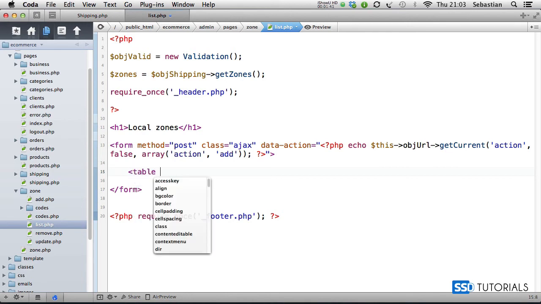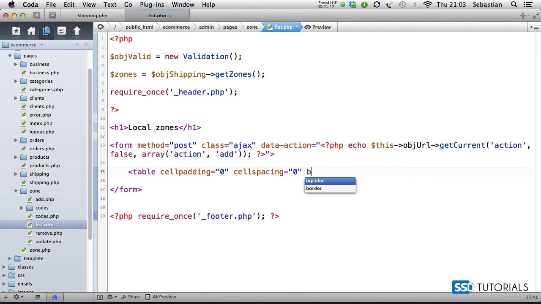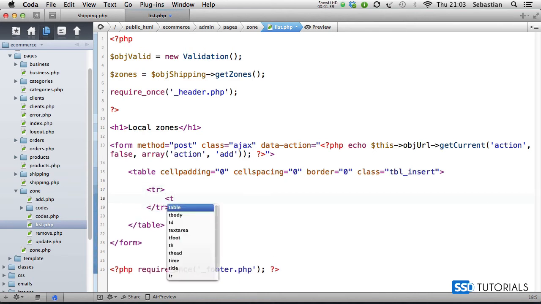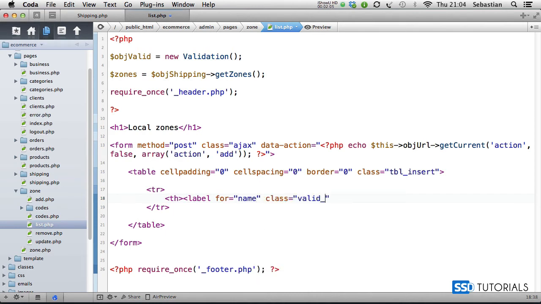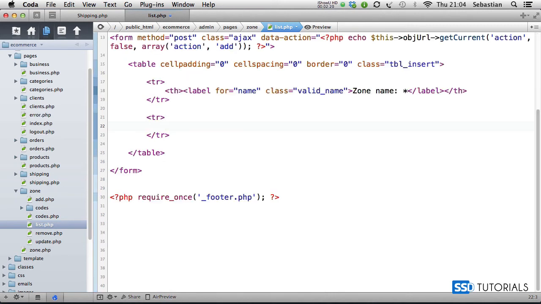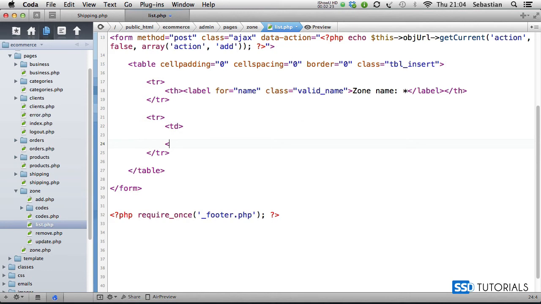Now we go for the table, cellpadding again 0, cellspacing 0, border 0, and class tbl_insert. First table row, which will contain th heading with a label for name and the class valid_name, and then label Zone name colon. We can put the star symbol to indicate that obviously it's a mandatory field. Then we create the table row. Let me just scroll a little bit with the table cell td and a closing one.